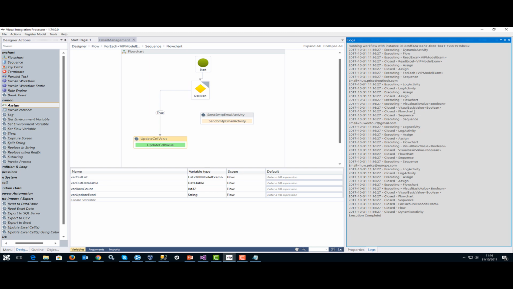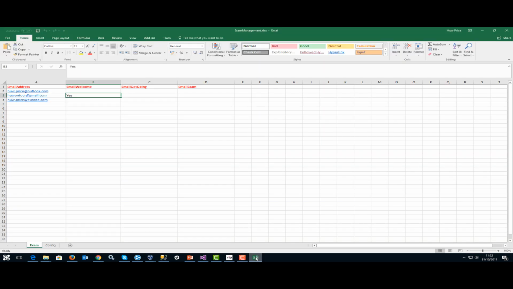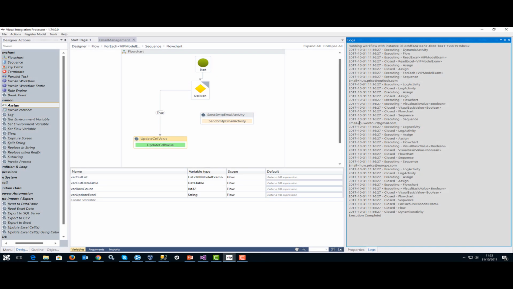So it's gone through. Now the only one that it should really be processing is this one down here, because that has a yes. So let's just open our spreadsheet again. So nothing worked. So something's wrong here. So let's have a little look back at our program. So we'll have a look at the log.